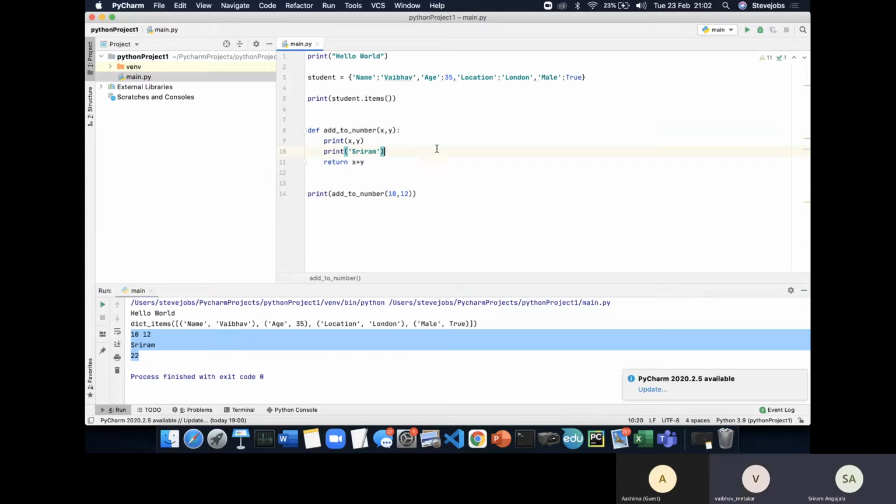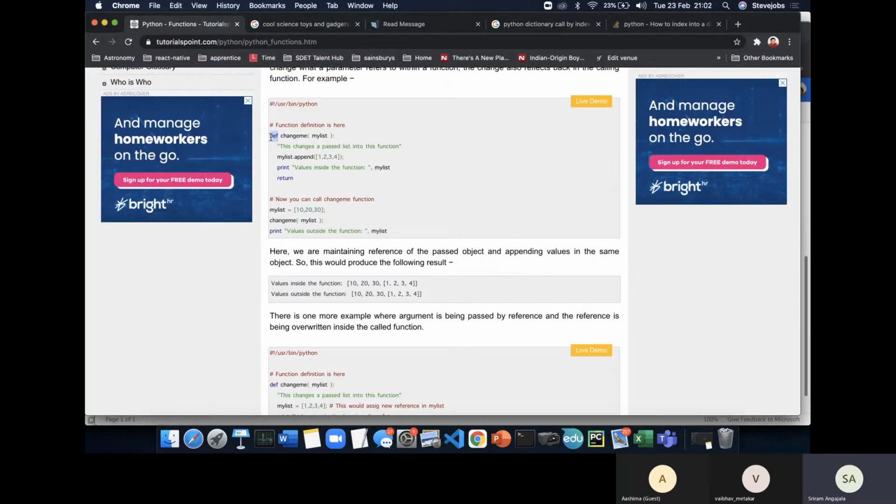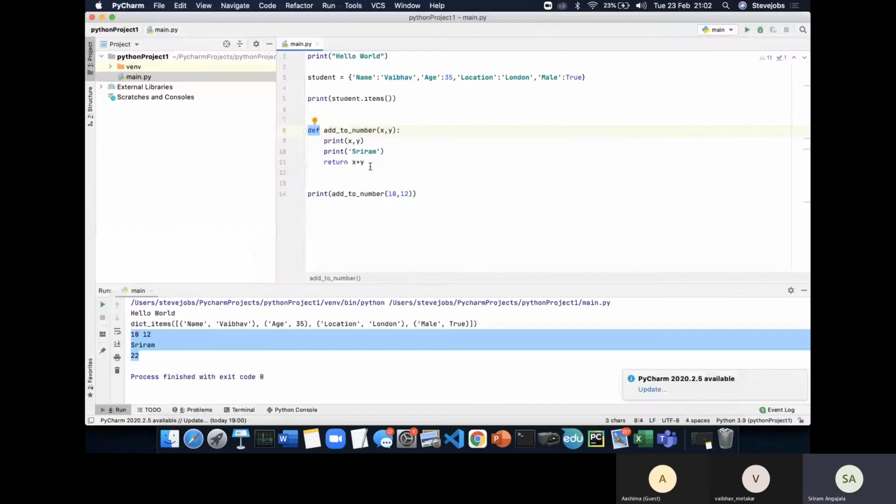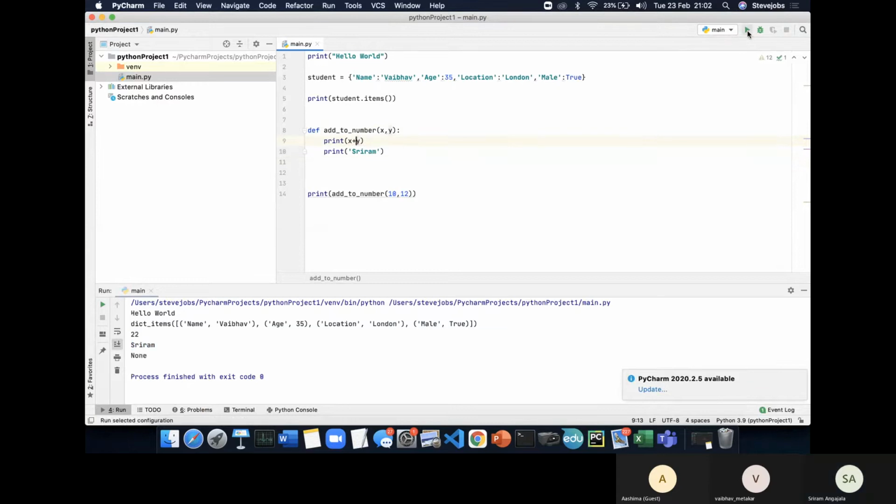So a function is a set of commands kept under a name, and we use a thing called def. Def is nothing but a definition. So you put a def, and then inside that you can do anything. So return is not mandatory. You can still do it like this. You don't need to return anything.